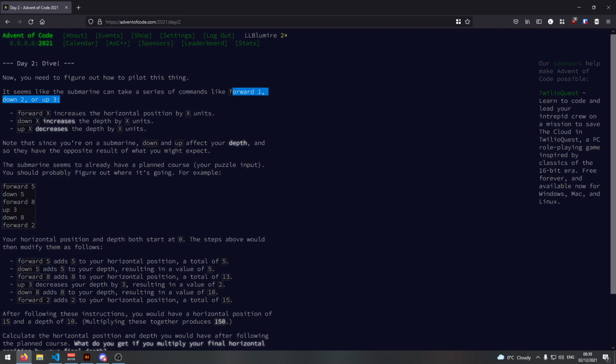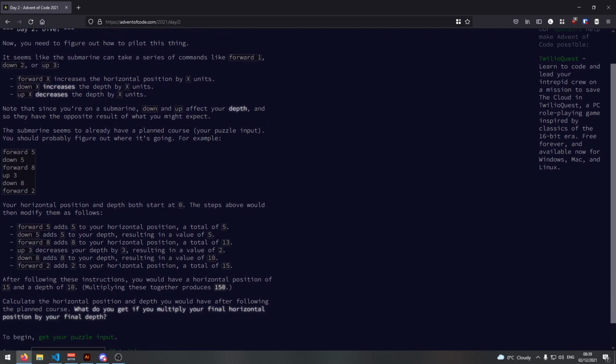We have a horizontal position and a depth. We have the opposite result of what you might expect. Okay, down and up have the opposite result, but the submarine seems to already have a planned course. Your puzzle input, you should probably figure out where it's going.